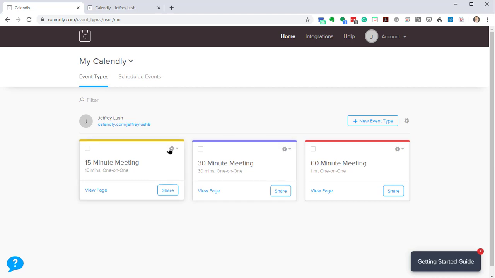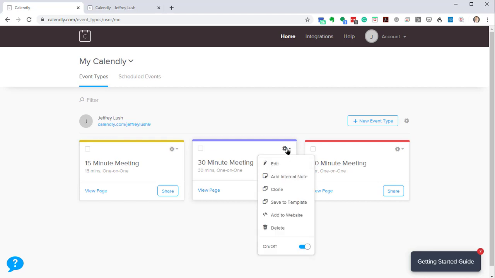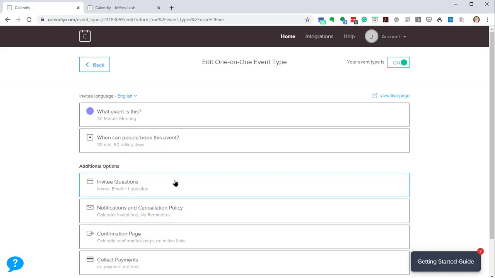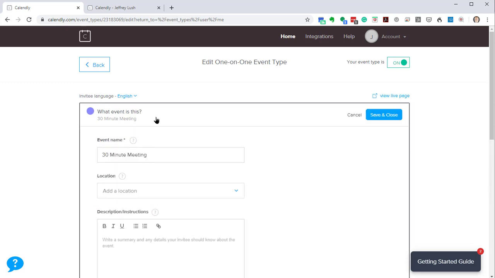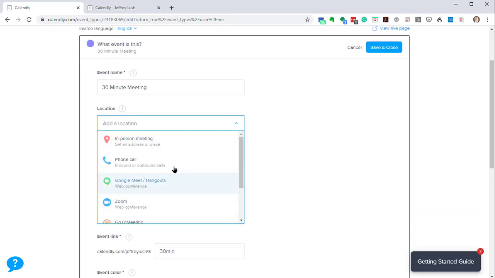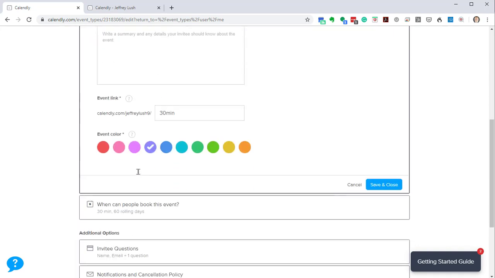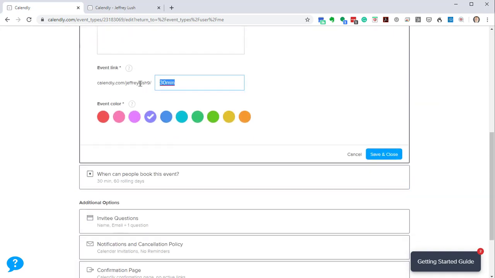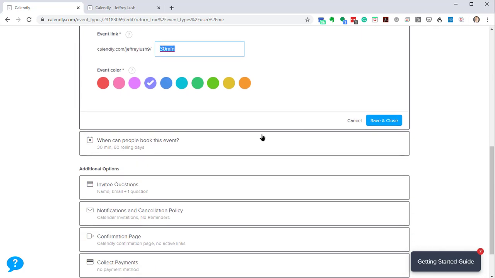So let's go ahead and edit one of these. We just click on there and hit edit. And we're just going to edit the title. We can edit the location. We can put in a description. We can edit the link. This one happens to be 30 minutes.